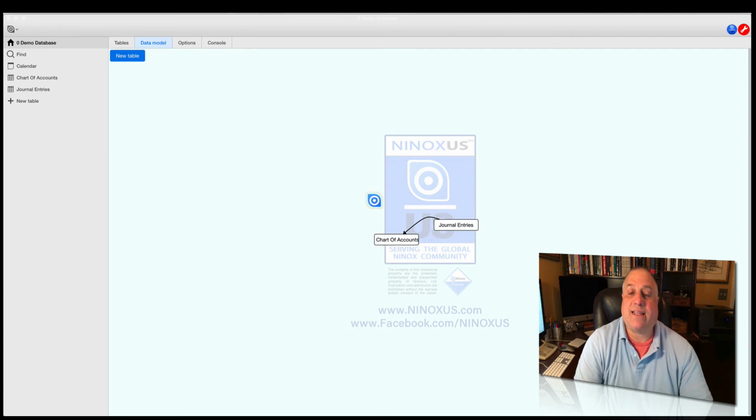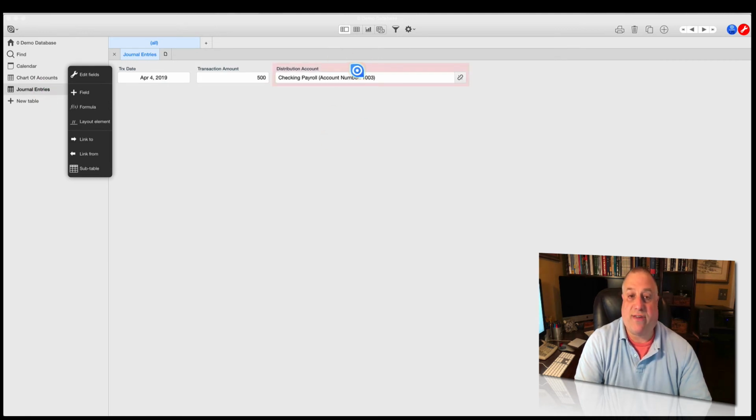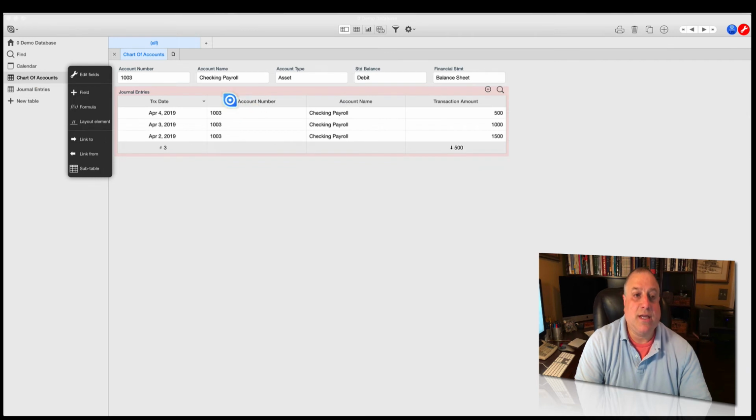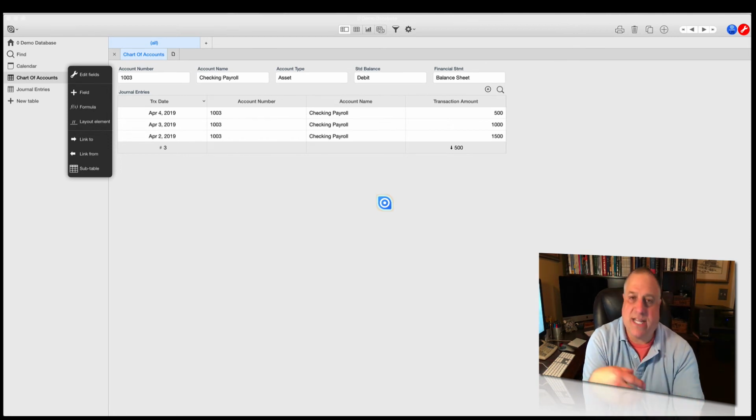We've seen that link manifest or present itself in the one form of the journal entry field here, distribution account, and the many field, journal entries, here on the account itself. And it makes sense that we want to see those. We want to see what account the journal entry is distributed to. We want to see what transaction distributions are associated with each account.